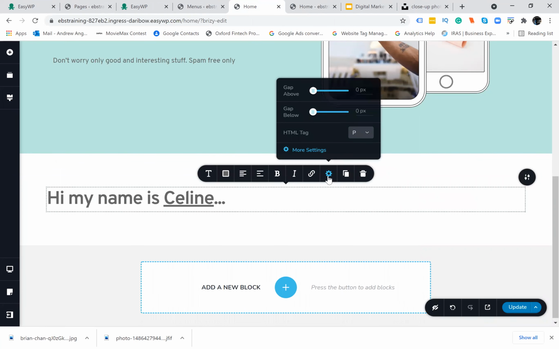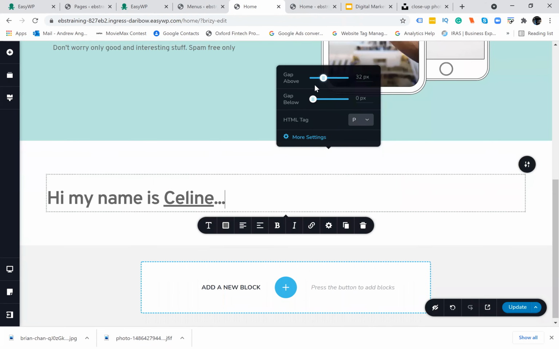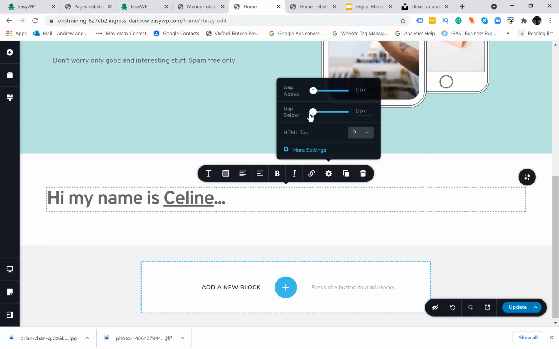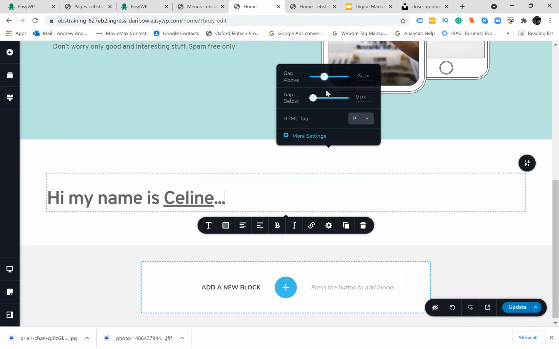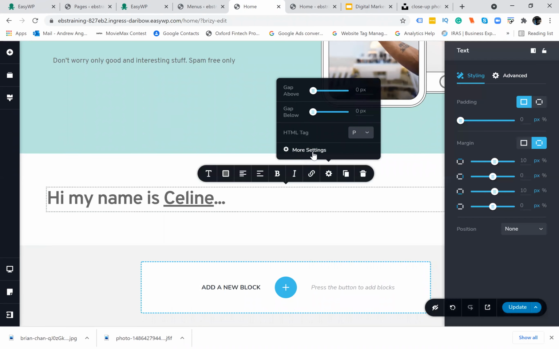Okay, so under these settings, you can see there's this thing called a gap above and gap below. It's the same thing as padding, like how much space you want in between your content. It's the easier one, you can just adjust here. But if you want something more specific, you can go to more settings. That's where you can see your padding and your margin. You can adjust it.